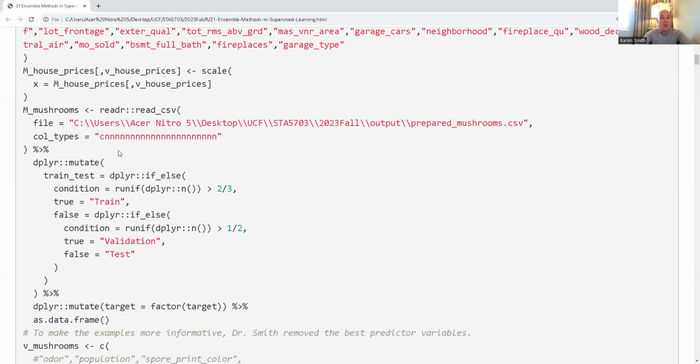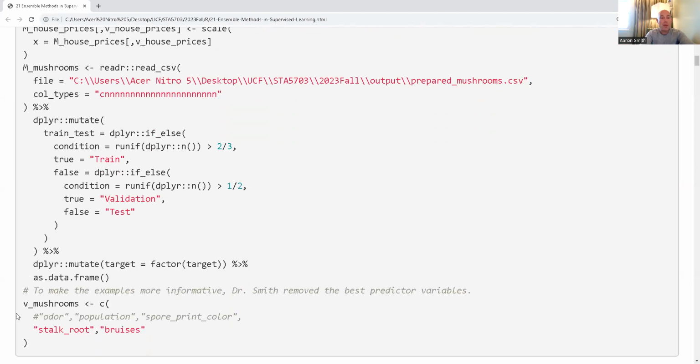On the mushroom data sets, I'm actually going to get rid of my best predictor variables. It works out that, based on how I did my data prep several weeks ago, odor is a really, really powerful predictor variable. If I include that, the model is going to be so accurate that I won't be able to show you the power of doing an ensemble model technique.